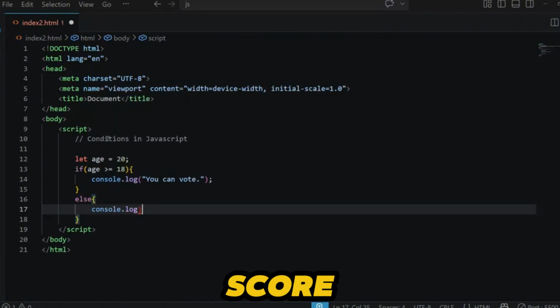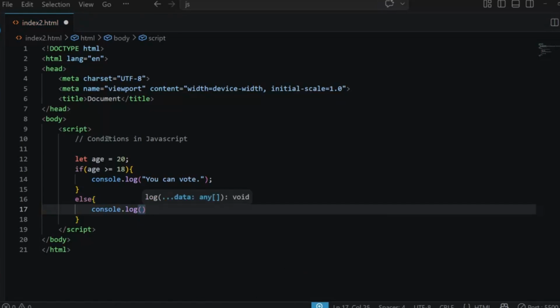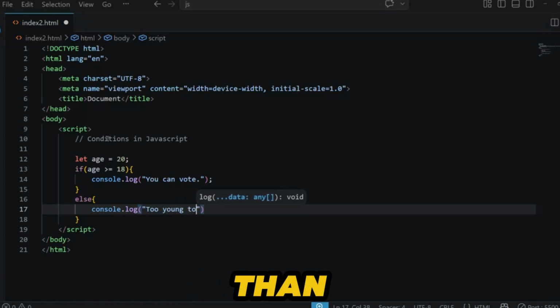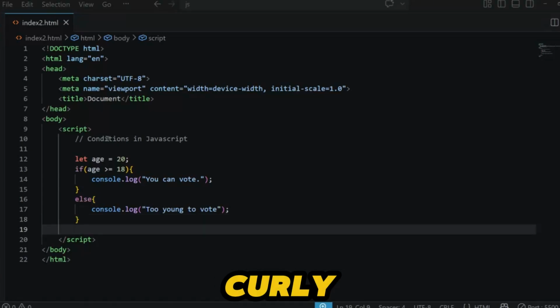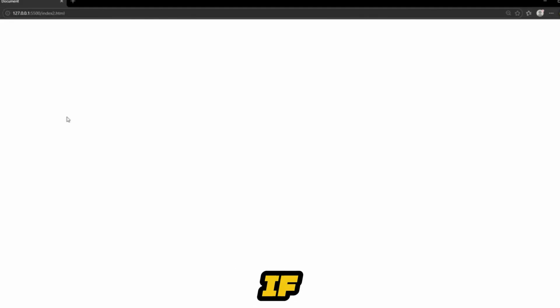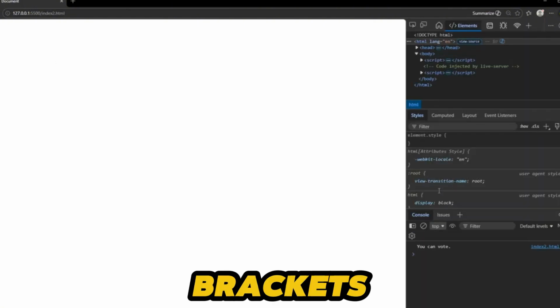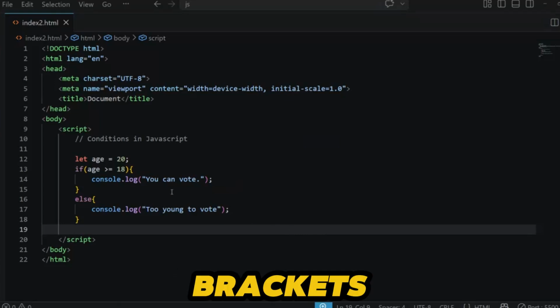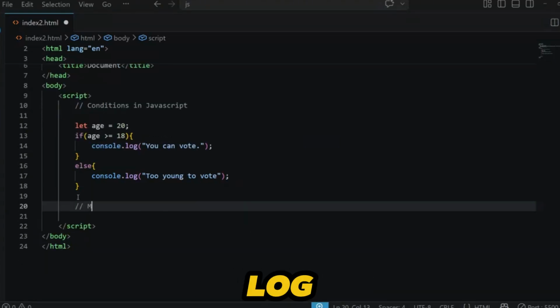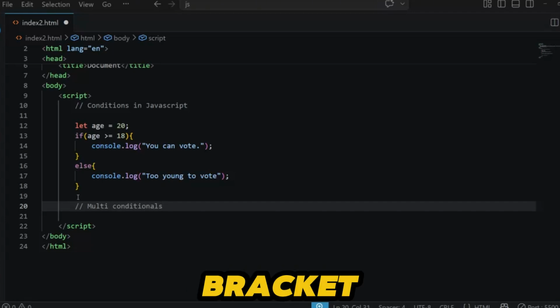Let score equals 75, semicolon. Then if, round brackets, score greater than or equals 90, close round brackets, curly bracket, console.log, grade A, close curly. Then else if. That's two words, round brackets, score greater than or equals 70, close round brackets, curly bracket, console.log, grade C, close curly. Then else, curly bracket, console.log, grade F, close curly.